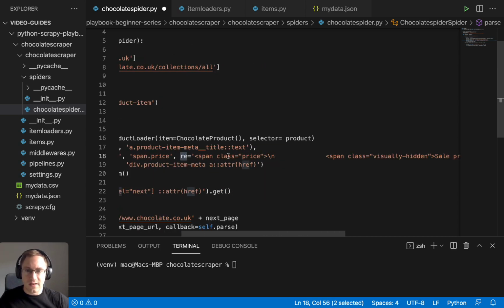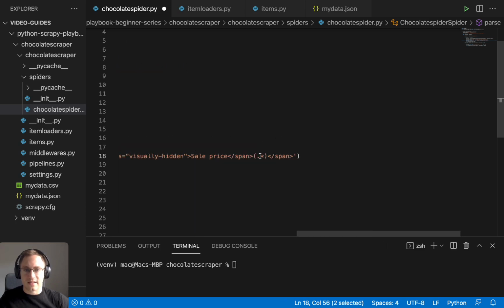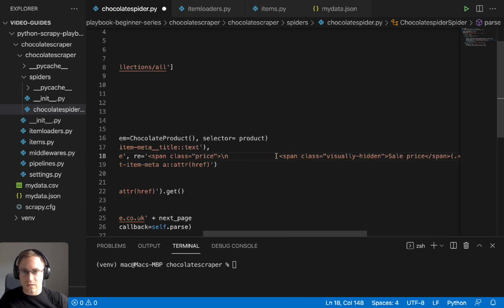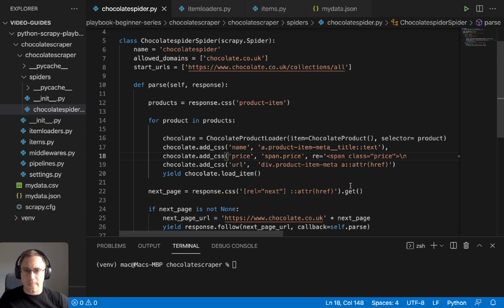We've got span, price, the whole part that we had earlier, and instead we're going to be saying that we want to take everything out except for what is in this last part here. So that's what the dot star is for. So it's very useful to know that too. Okay. We've got the name, the price, the URL, everything seems to be correct.